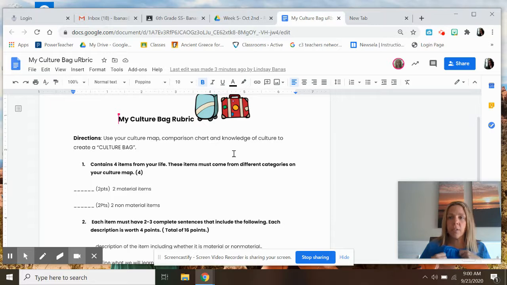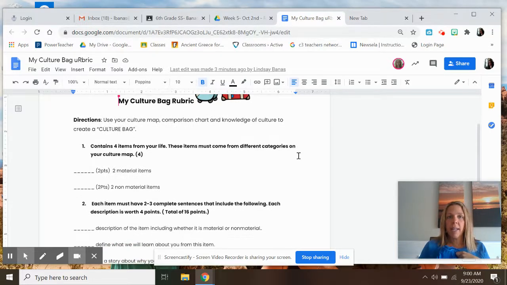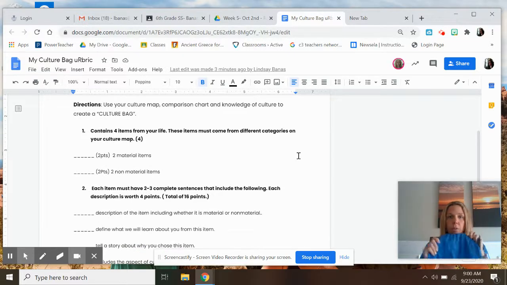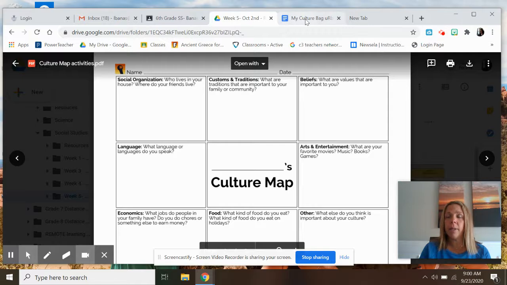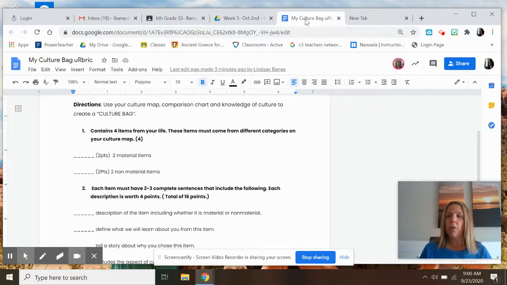The first thing you want to do is look through the rubric and take a look at what you need in order to create your culture bag. For the first piece, it says your culture bag must contain 4 items from your life, thinking about all of the different categories of your culture map and how you can represent them through a presentation, through something that we can see. There needs to be 2 material items and 2 non-material items in your culture bag.